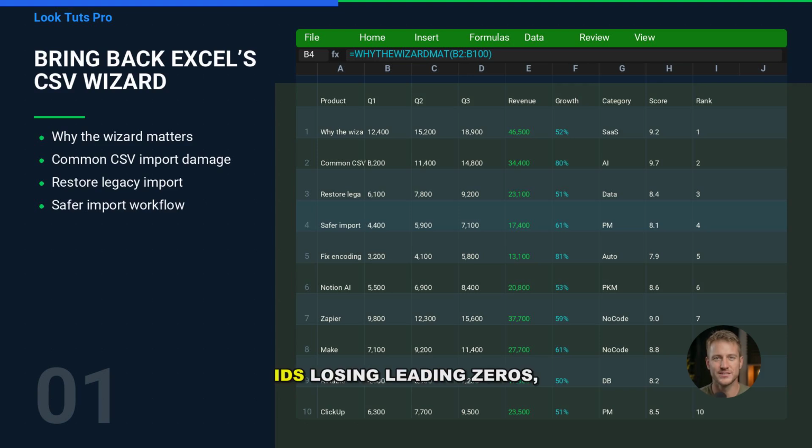Think of long IDs losing leading zeros, dates flipping formats, or commas and semicolons being misread. The good news is, you can usually restore the classic text import wizard. And even if you can't, you still have reliable alternatives that give you the same control.